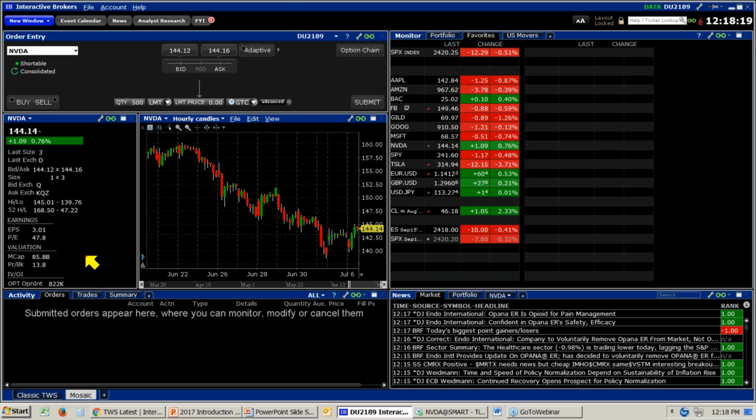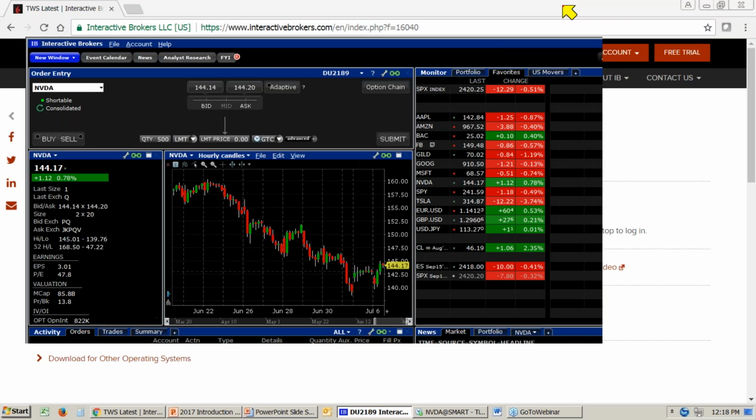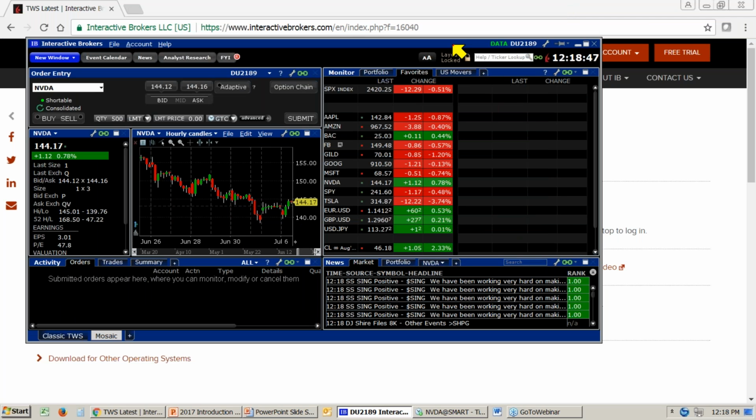But our focus today is Mosaic. I did point that out, though, to let you know that regardless of which interface you're using, you're still within that same global platform here. So whether you're working in Mosaic or Classic TWS, you'll find any of the trades you make will be visible on both interfaces.